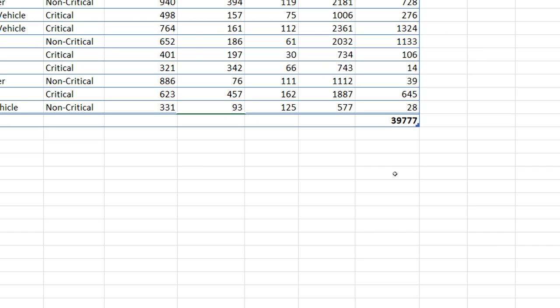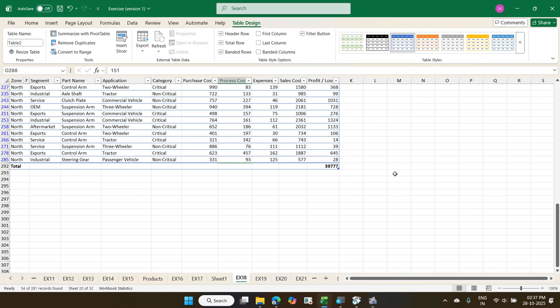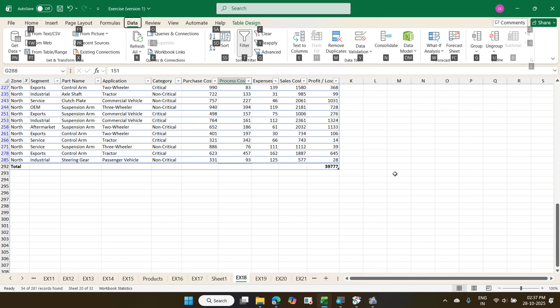Not only this. How can I clear the filter? Alt AC.